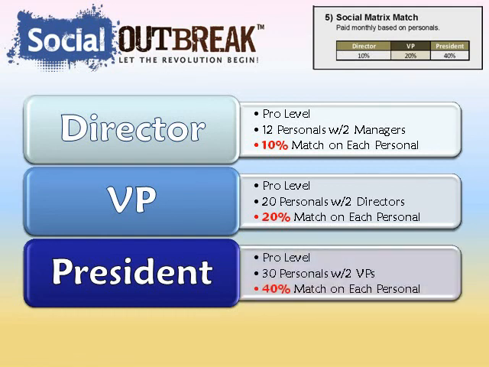And then the big one, the president's bonus. To become a president you must be on the pro-level auto ship, have 30 personal sponsors, and 2 of those must be vice presidents. As soon as that's achieved, you actually get to check match 40% of the matrix bonus of every person that you personally sponsored. Now remember, you've got 30 potential people that you're check matching 40% of whatever their matrix check is, month after month after month. It's very exciting.